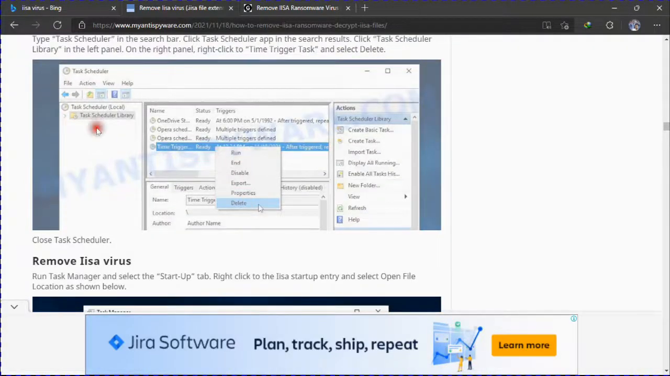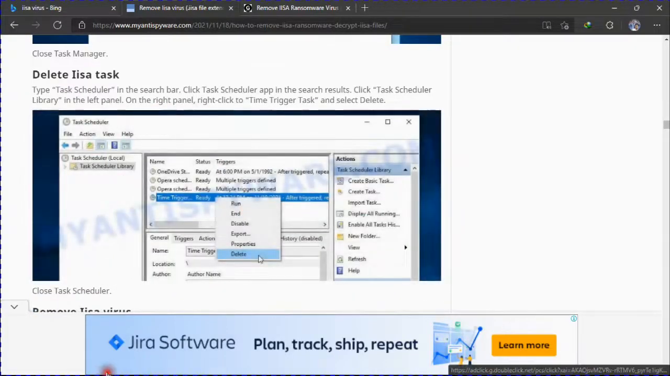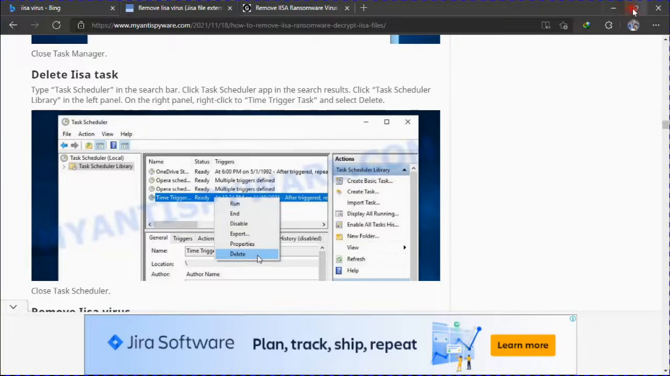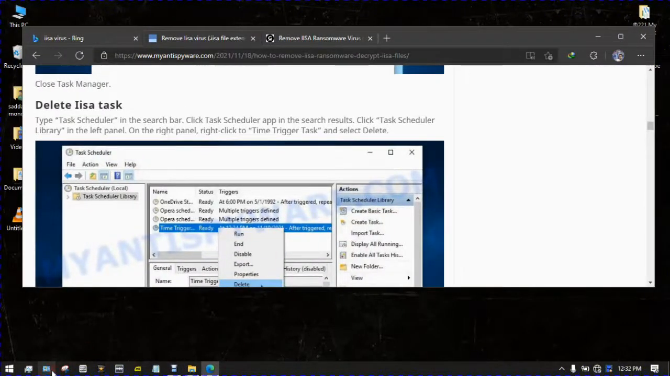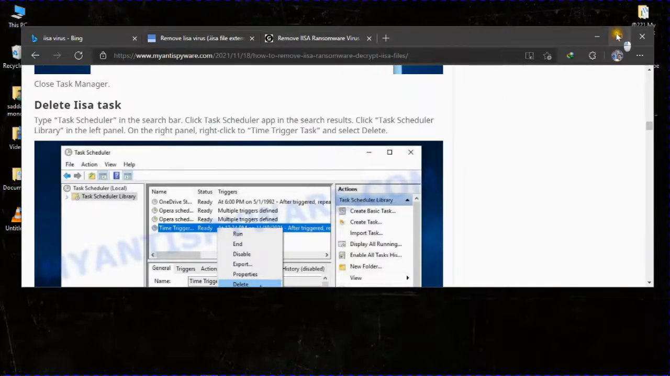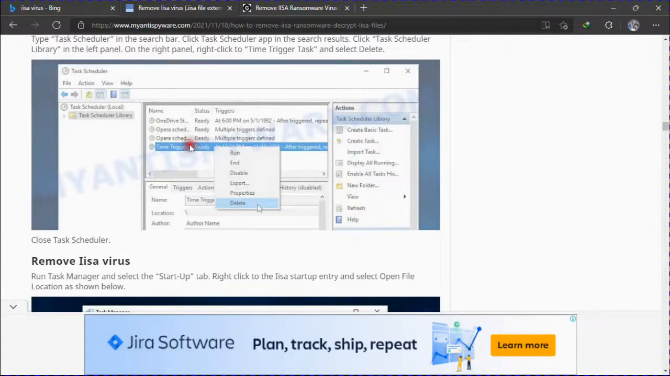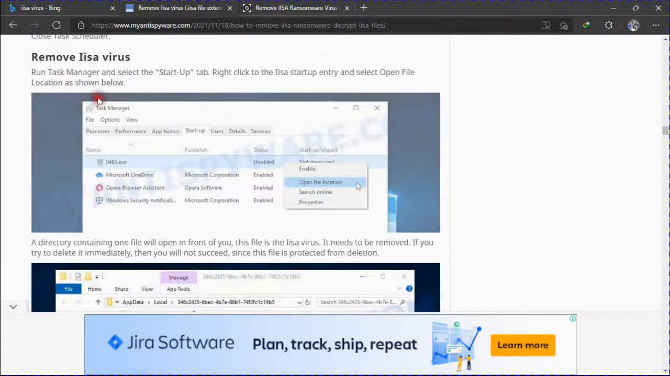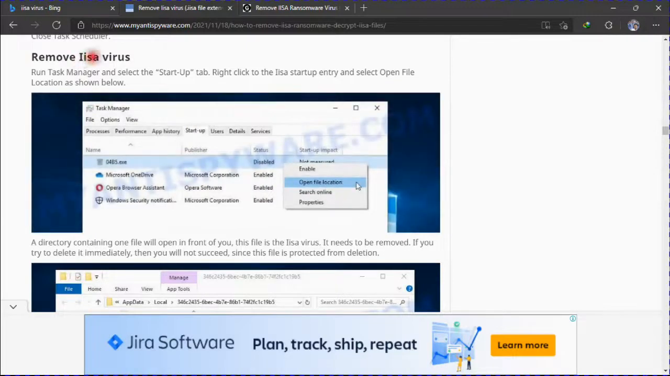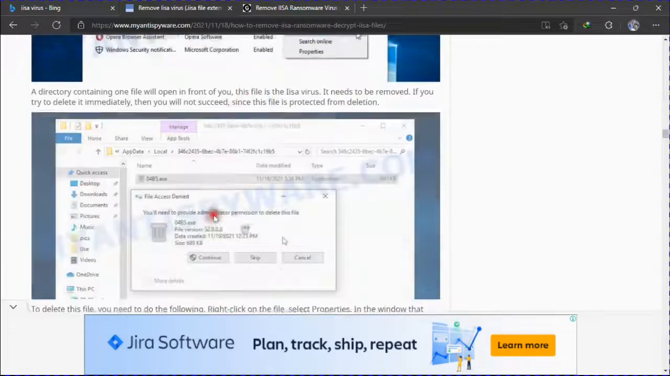And then what you have to do is go to the task scheduler. How to go to the task scheduler? Just go into your control panel, search for task scheduler, and you will find it. After that, delete this time trigger. And to remove this virus, go into the file location listed in the startup menu, and then delete.